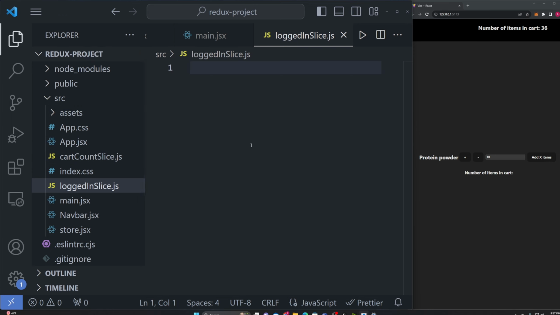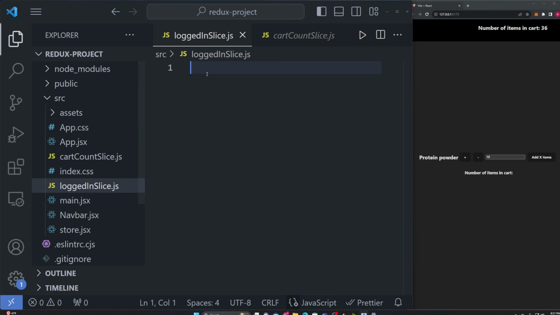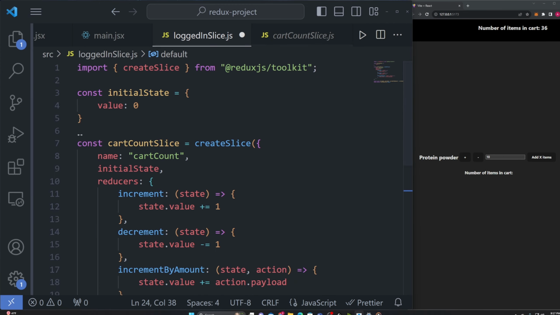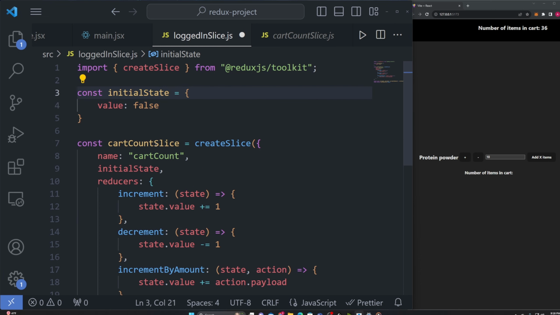And then to avoid having to write all this slice code all over again, I'm just going to go back into our cart count slice here. I'm going to select all of it, copy it, and I'm going to paste it into our logged in slice here. And obviously, I will need to change these names around just a little bit. So for logged in, we want it to be a Boolean, so let's make the initial value of it equal to false. And then instead of calling it cart count slice, we're going to say logged in slice to match the name of our file. And then for our name field here, let's just say something simple like logged in.